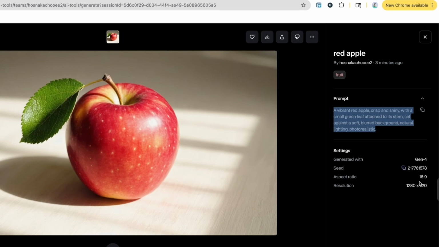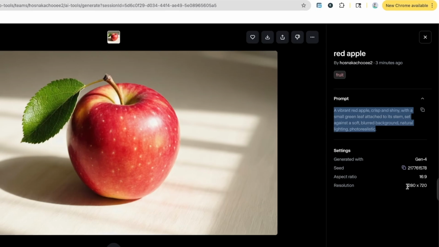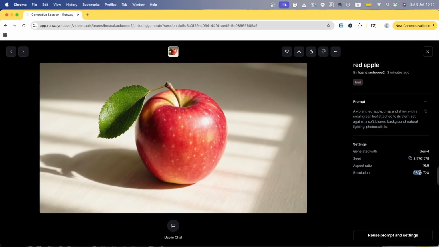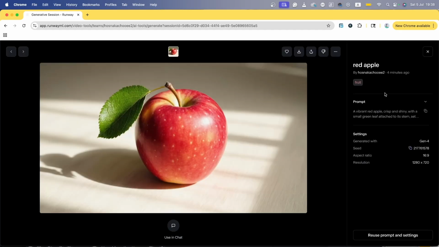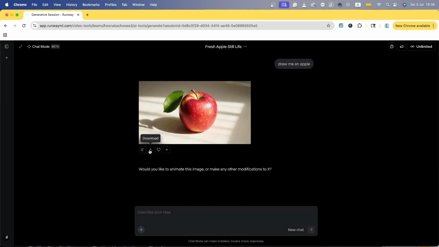The aspect ratio is just the ratio of the width and the height. Resolution is the quality of that image that you have. So we can see that this is the width and the height. Now there's the option to reuse the prompt and settings. Clicking on this will give you the full prompt again, bring you to the same window. You can download this image, favorite it. It will go in that favorite folder we looked at in the previous lesson.